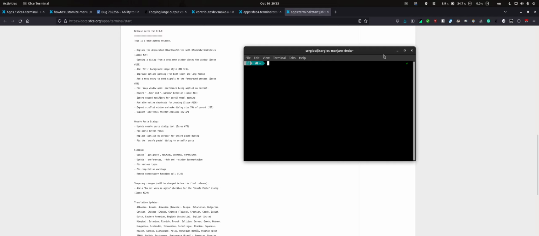The fill background image style has been added, where the image essentially is zoomed in until it covers the entire screen. Improved options parsing, because the parsing of arguments was a bit weird and not really consistent with other programs, so Xfce terminal now is more in line with what you would expect.